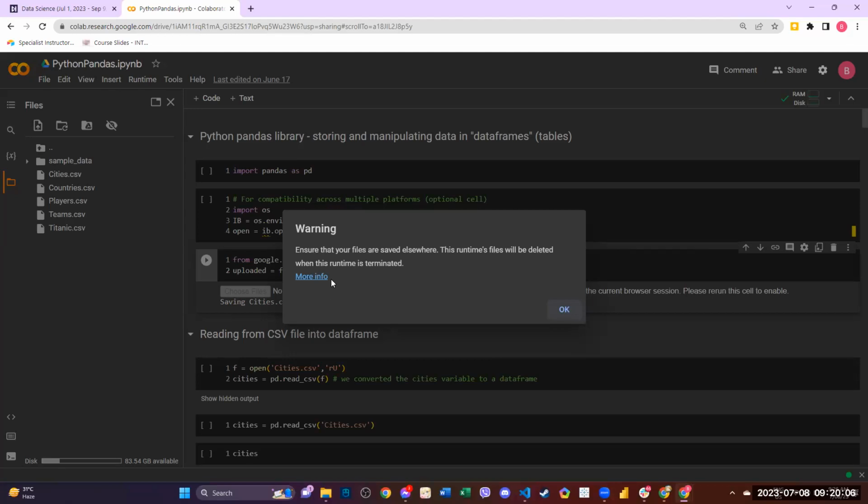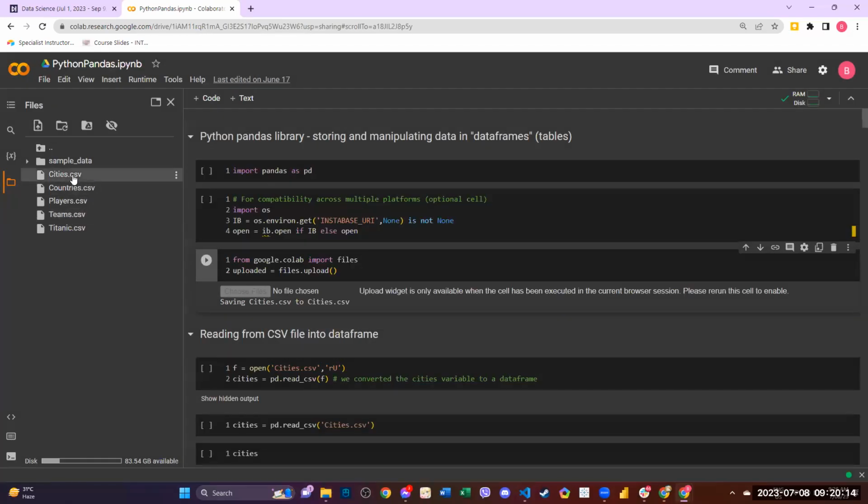It will ask us to ensure that our files are saved elsewhere, because this runtime will delete them when it is terminated. The files uploaded here on the left side are temporary and will not be reusable next time. So what you need to do is upload every time you start your Python pandas programming again. Okay.